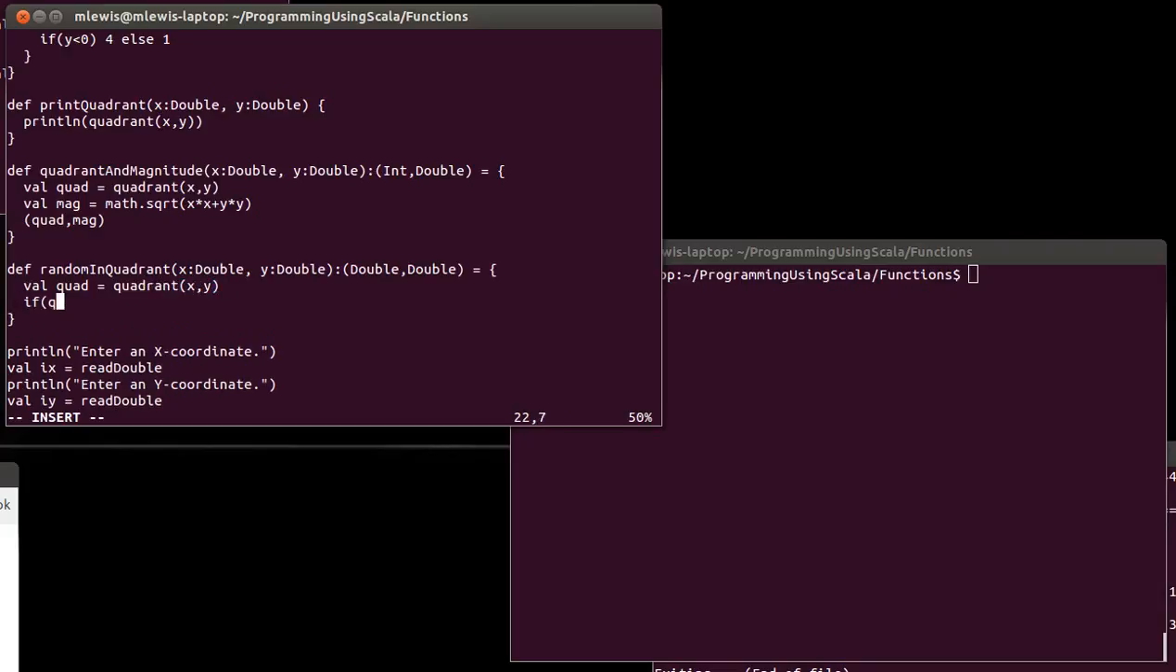and then if quad is 1, I am going to give back a random point that is, you call math.random twice. The math.random function gives you a random number between 0 and 1. It's inclusive at the 0, so it could give you a 0. It's exclusive at 1, so it cannot actually give you 1.